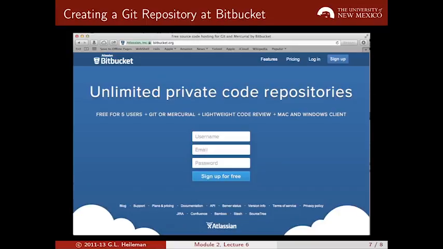One is called GitHub, and the other is Bitbucket, and we're going to use Bitbucket. So please go to bitbucket.org and create an account for yourself. And notice that this is a free account, and you should be aware that we're going to use Bitbucket in order for you to submit some of your homework assignments.